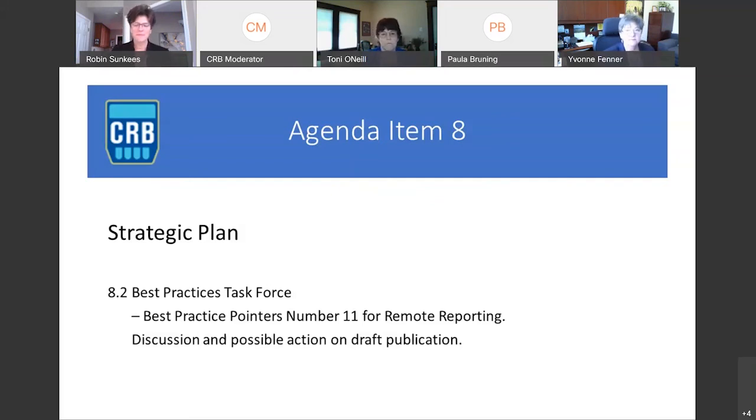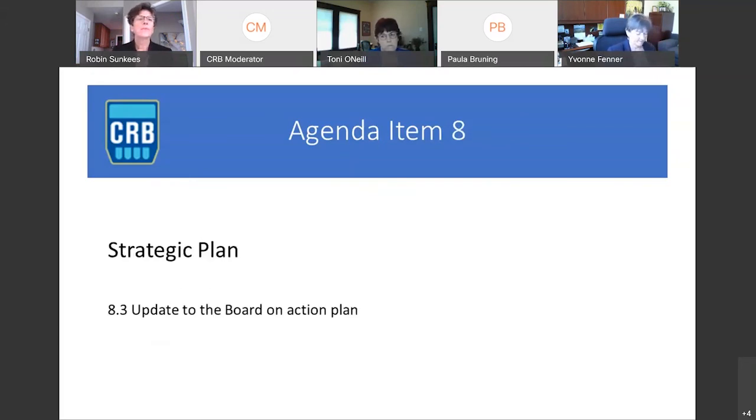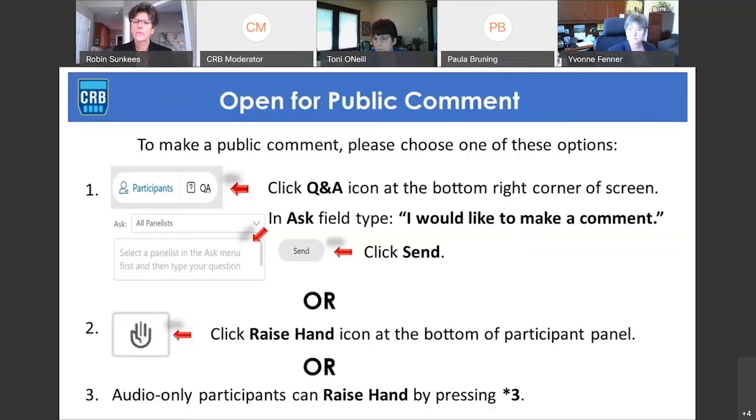Thank you for that information. Do we have any comments from the public on the action plan? This is the moderator. Once again, I have opened up the Q&A feature for public comment. Members of the public, if you would like to make a comment on this item, you may click that Q&A icon at the bottom right-hand corner of your WebEx screen or use the raise hand feature. Call-in audio-only participants can raise their hand by pressing *3. All right, and this is the moderator. It looks like there are no requests for public comment. Would you like me to close that Q&A panel? Yes, please. All right. Thank you.